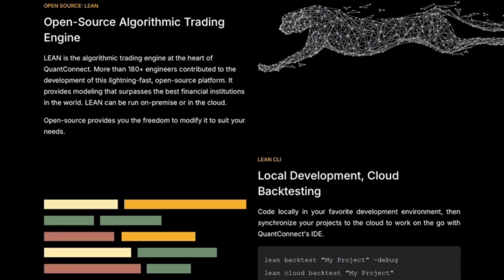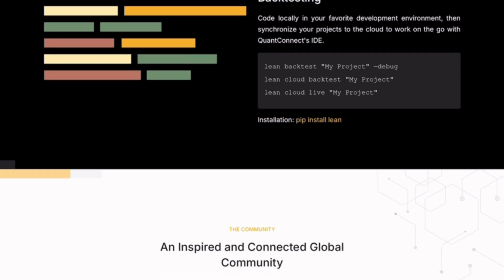That said, it's not the most beginner-friendly platform. If you're brand new to algorithmic trading, the learning curve can be steep. But if you have some experience or you're willing to learn, QuantConnect is definitely one of the most robust, transparent, and scalable platforms we've tried.